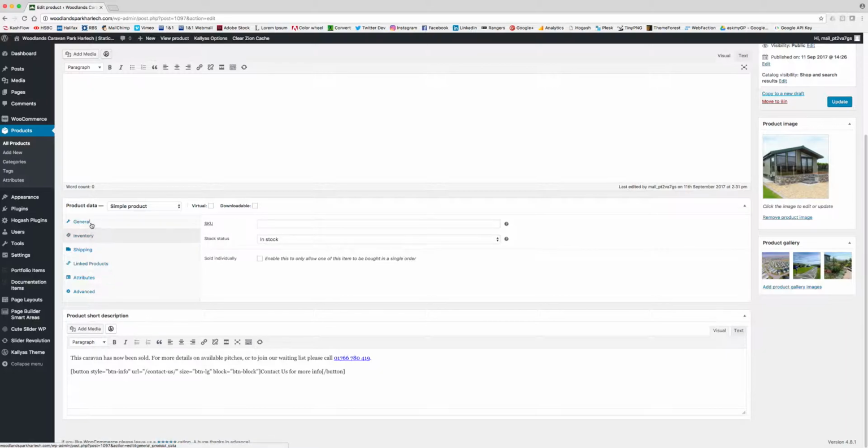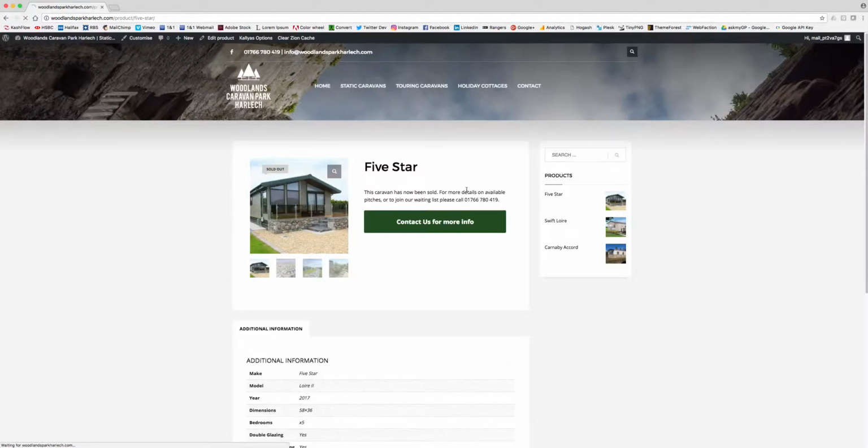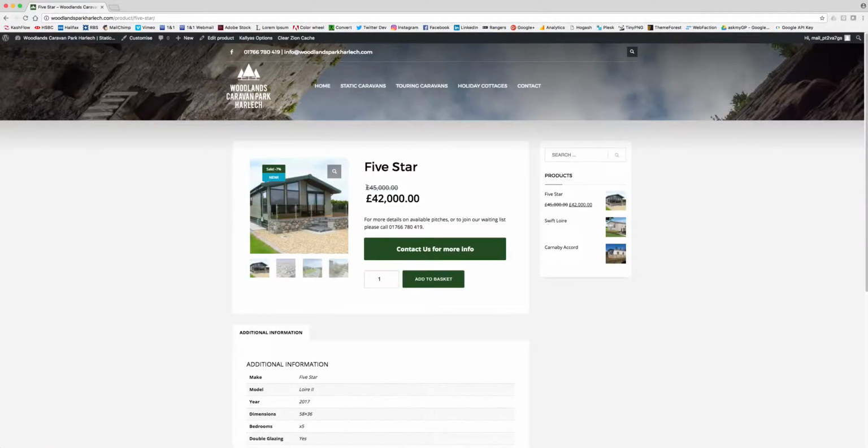So up in general, let's go for 45,000, and you can put a sale price in there as well, and I'll show you how that looks. So yeah, that will hopefully, it actually says here this caravan has been sold. Let's delete that, and let's update it. So if we go back to the live site, we can now see that we've got a £45,000 caravan.